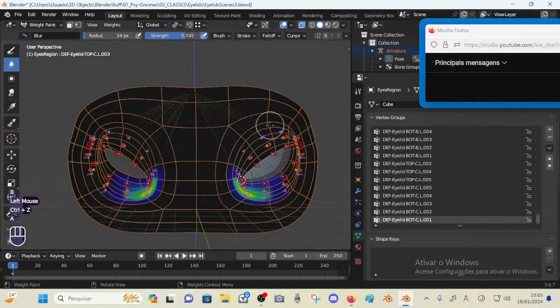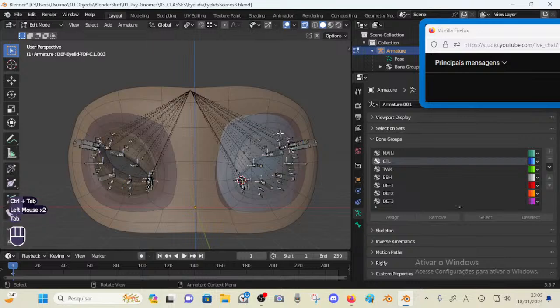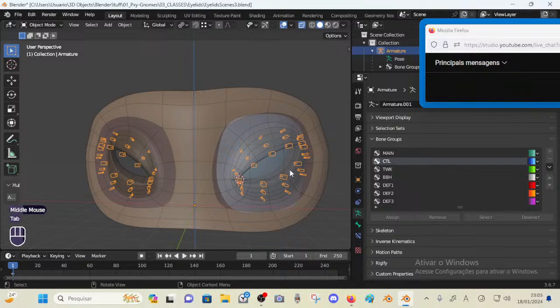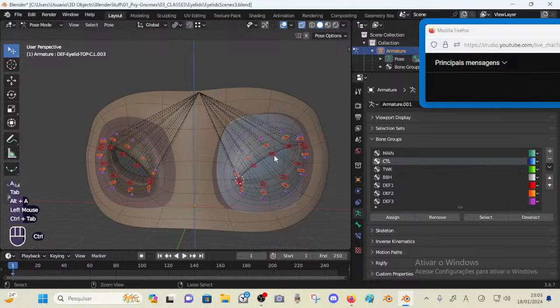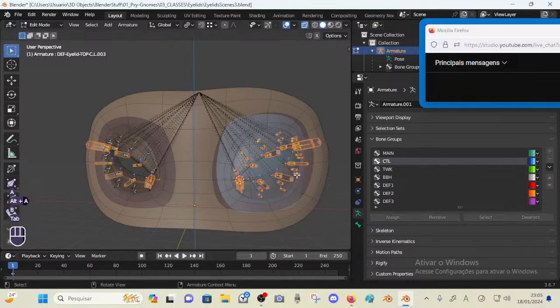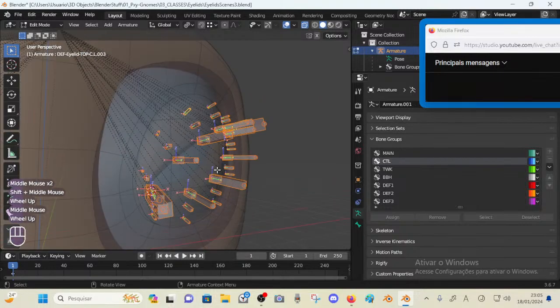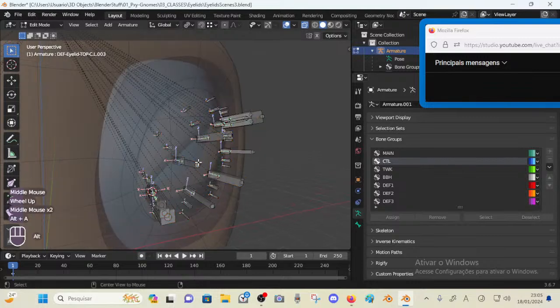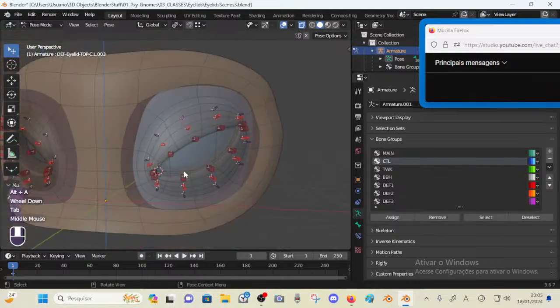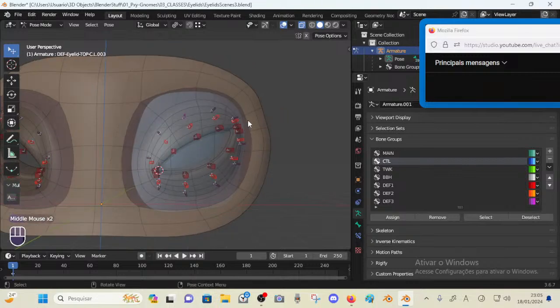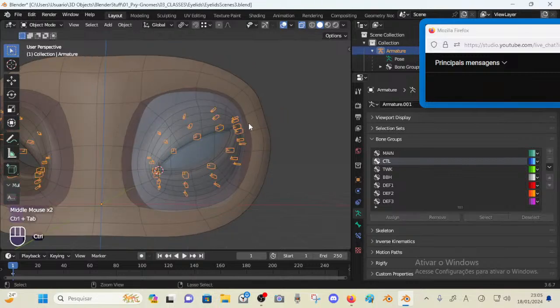No, hold on. I need to make this, no, this is a mistake. Okay, pose mode, I want this selection, edit mode. Still, well, I have the selection, so that's fine. I go here.